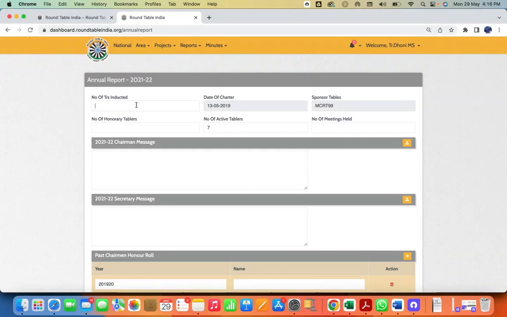Here, enter the number of tablers that are inducted in your current year. This will be automatically populated. Enter the number of honorary tablers that you had in this particular year. Enter the total number of active tablers as of your last day, which is 30th June, so the total number of active tablers present in the table, and the number of meetings you had held in that particular year, say a minimum of 24, or if you've had extra, please mention that number of business meetings.